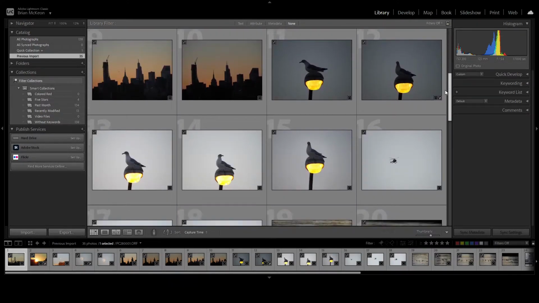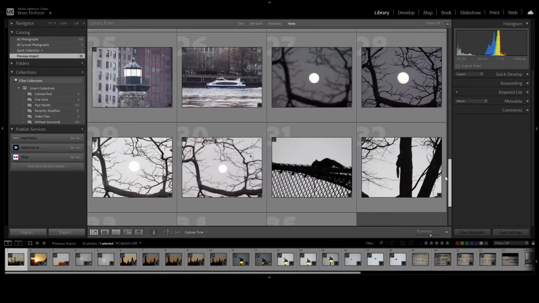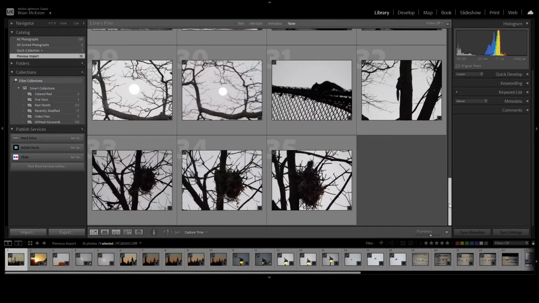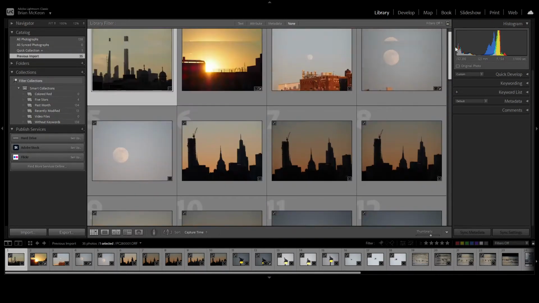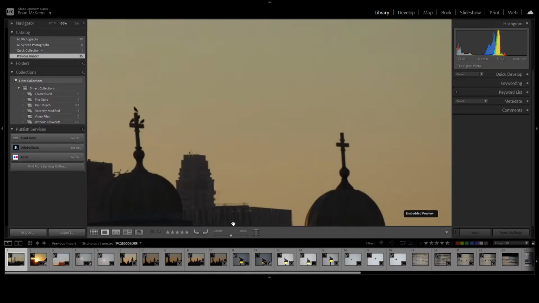Some of them are a little sloppy, some of them are a little terrible, some of them are of a helicopter, which was nice, and some of them are of a squirrel who did not want to silhouette himself against the skyline for me at all. So, short video, just my editing process in case anyone is interested. So, let's have a look at the 35 photos first.